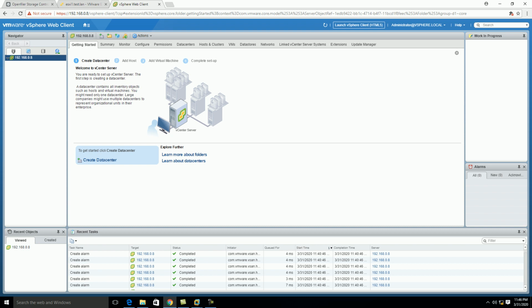So in this way you can install the vCenter server on an ESXi host by using the centralized shared data store.